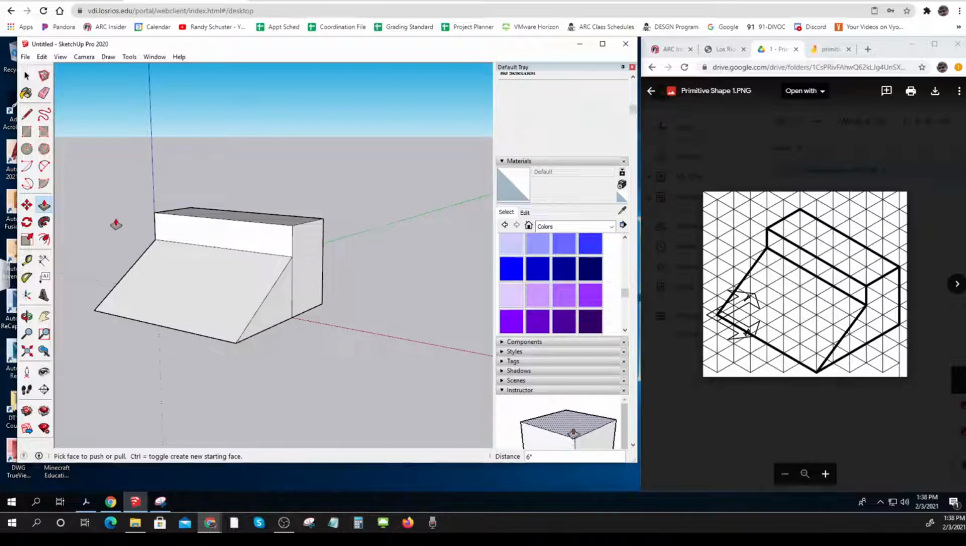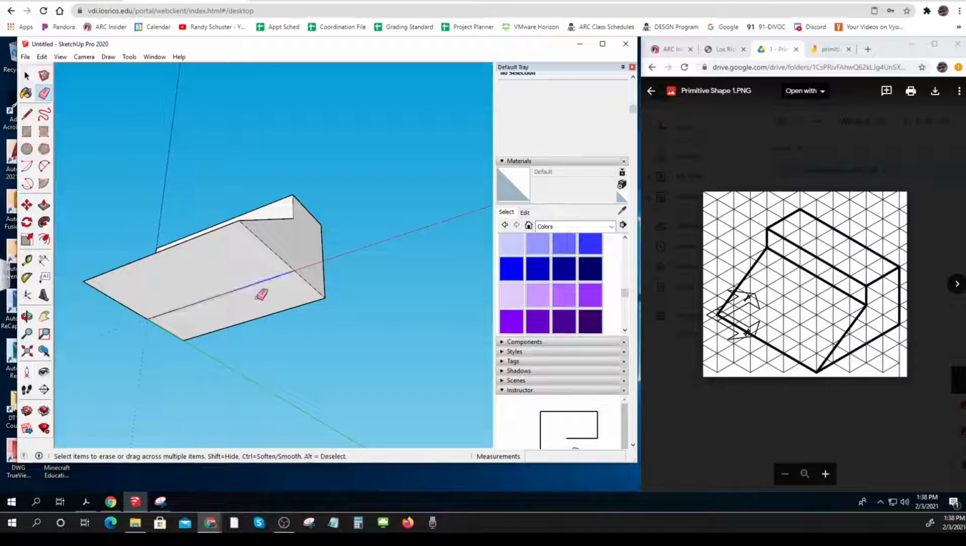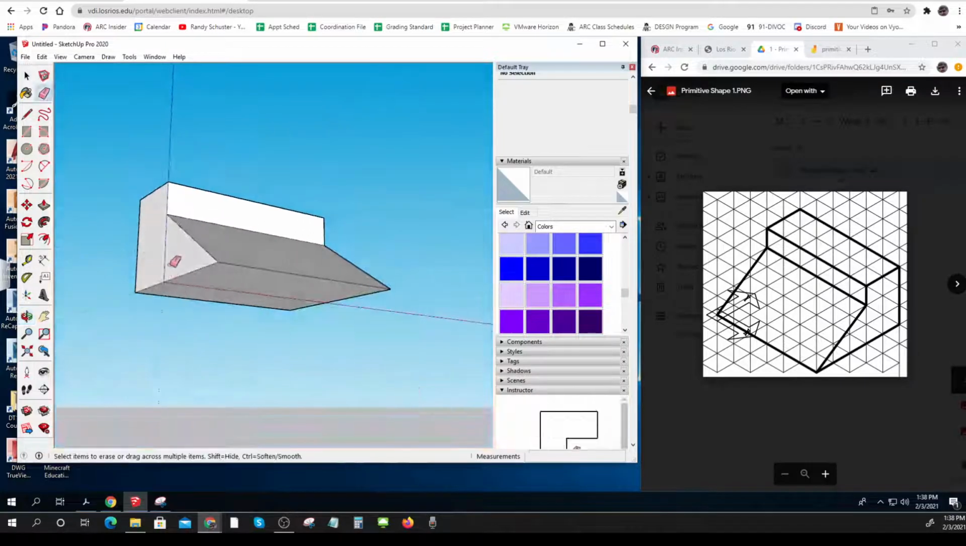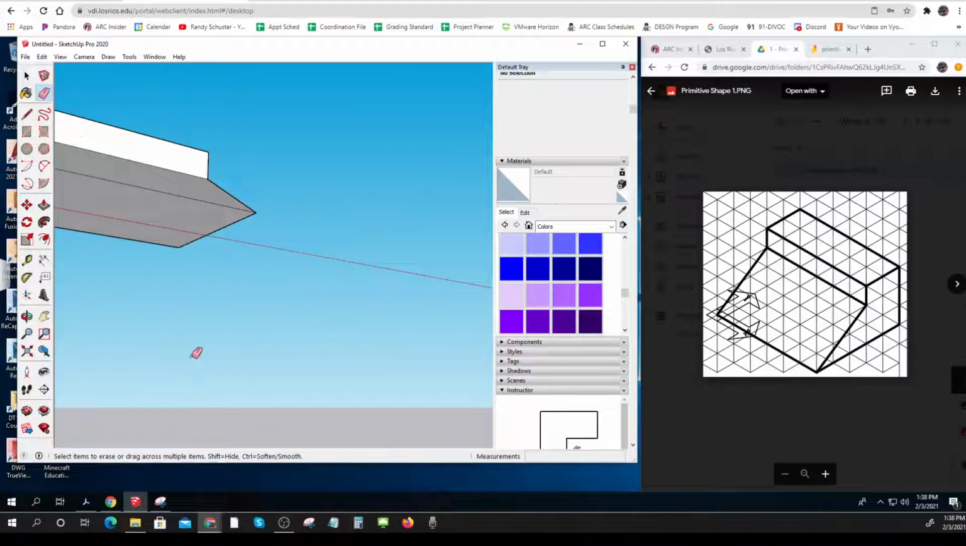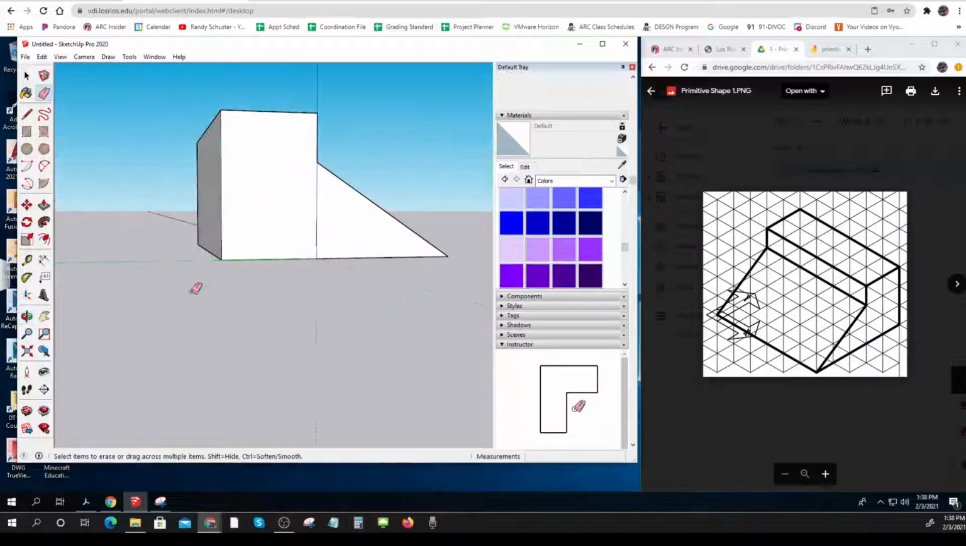Click. Now at this point, you're done, but you could get rid of extra lines if you feel like it. Not necessary. You could if you feel like it.